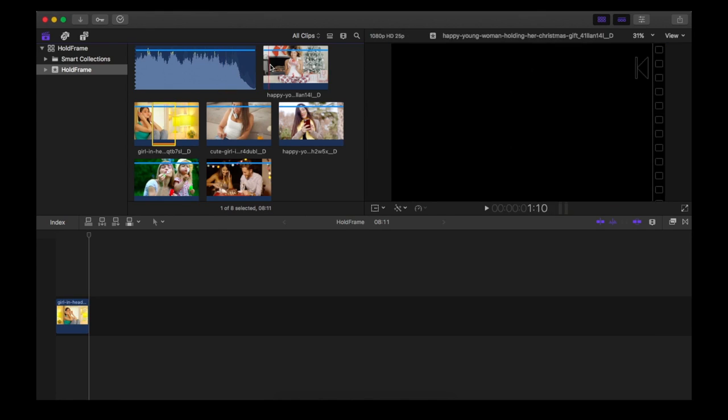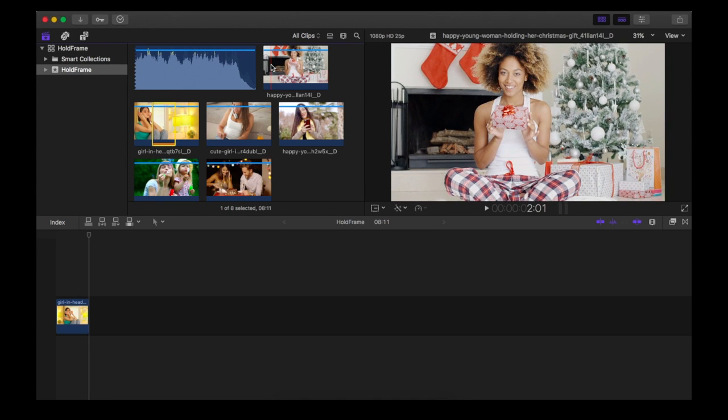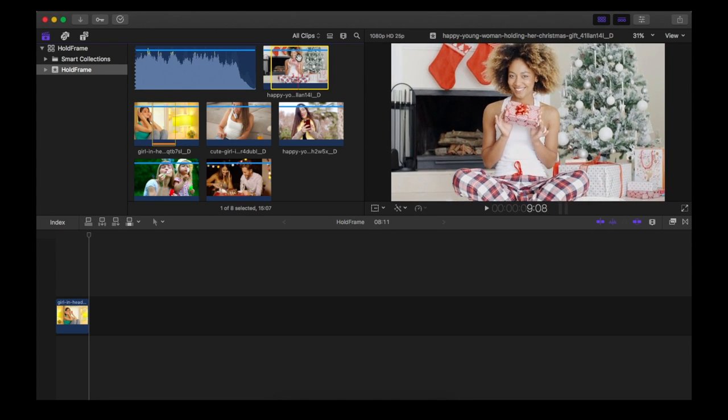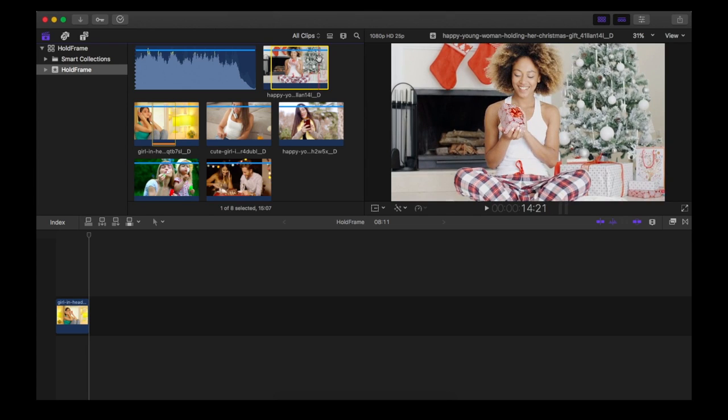Now I am going to create a selection range on the second clip. Skim over a clip, press I to create an in point. Skim again and press O to create an out point. Press E to append it to the timeline. Pressing E means Final Cut Pro will accurately place the clip at the end of the timeline.